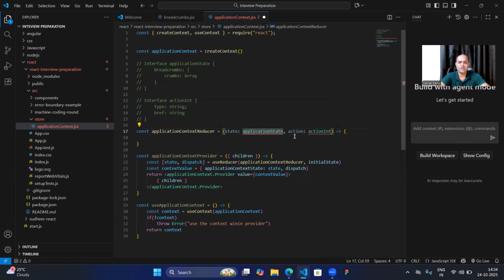So what will we receive? We will receive the state as well as the action. What will the action have? Action will have a type and the payload, not href. The payload can be whatever you want. It can be an object, and this object can be of some type.